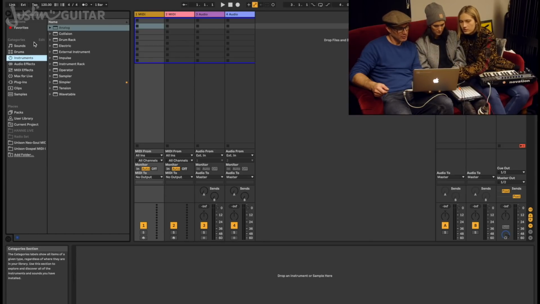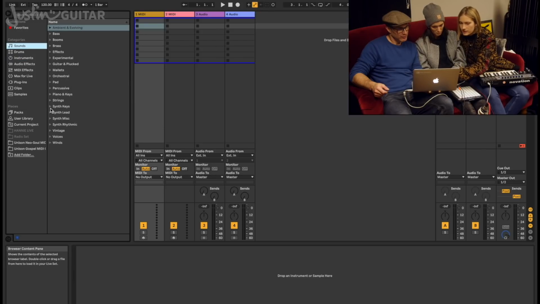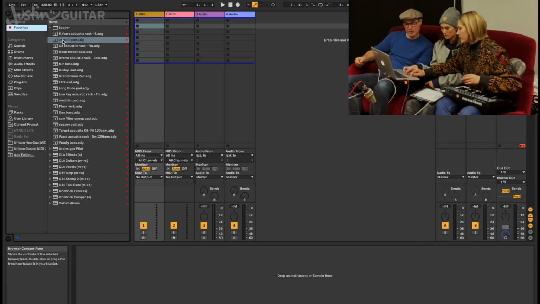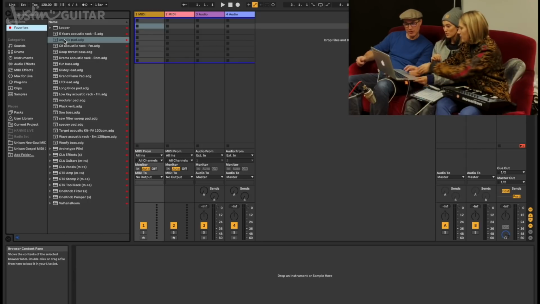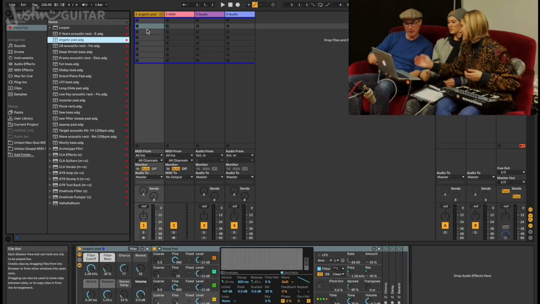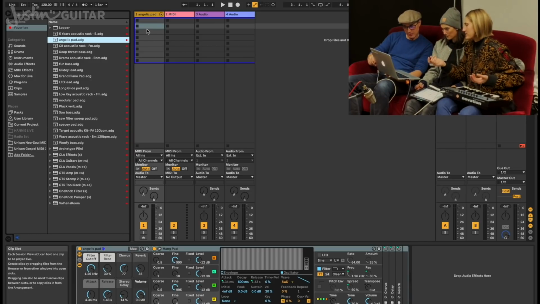So what we do, we go on sounds. Let's start with some sort of pad. If we go to our favorites up here, we have some that we like. So let's drag this in. You literally just click and drag, by the way. This is MIDI, so we put it on a MIDI track. And now we have a sound in there.